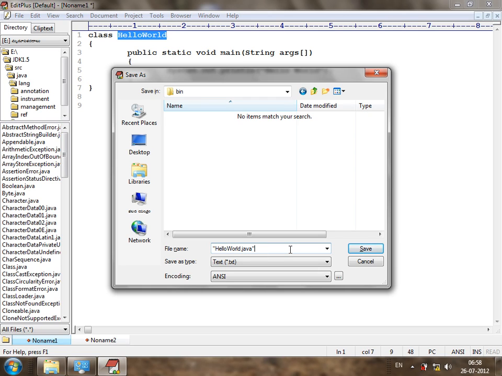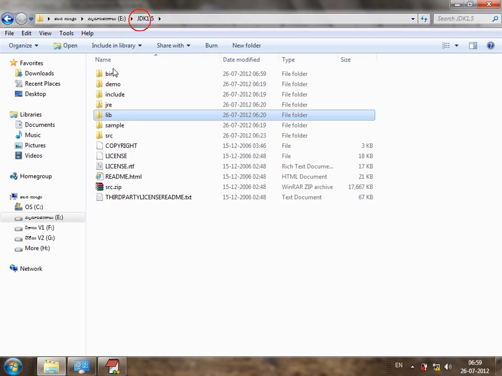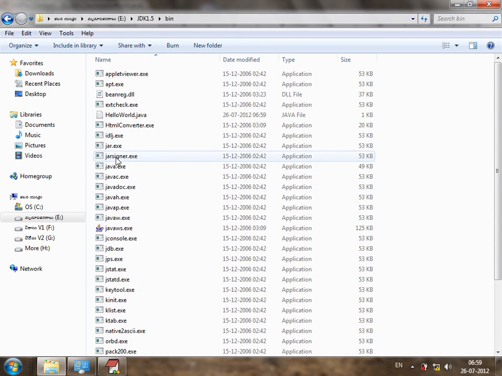If you don't give double quotes, the total helloworld.java will be taken as a file name. But it's not that. Helloworld is the file name and .java is the extension. So we should give double quotes so that .java will be considered an extension. So I have saved this. Now I have saved a simple hello world application. Where? In JDK bin. If you see in JDK bin, I have helloworld.java.